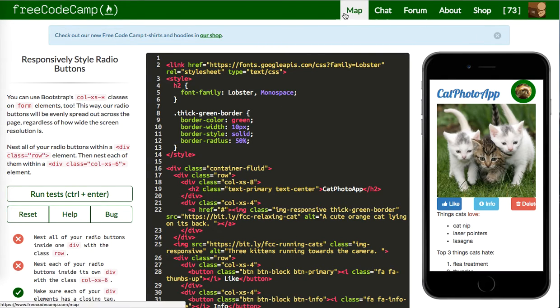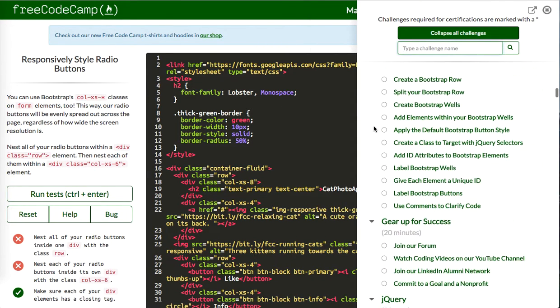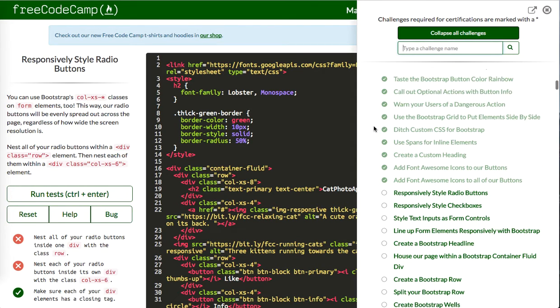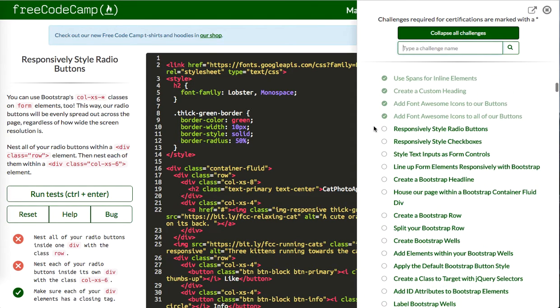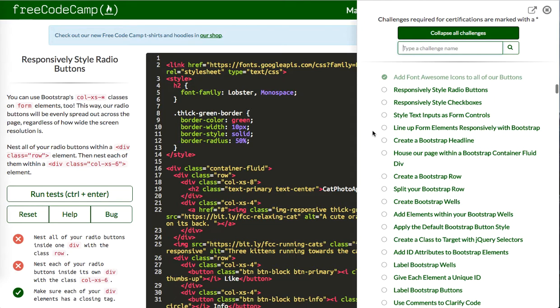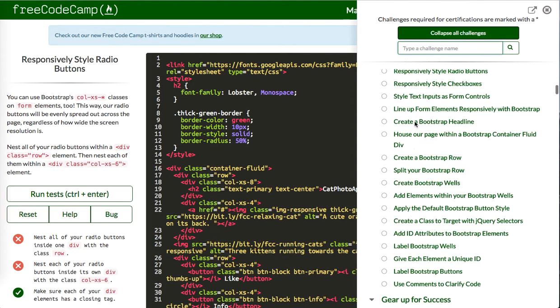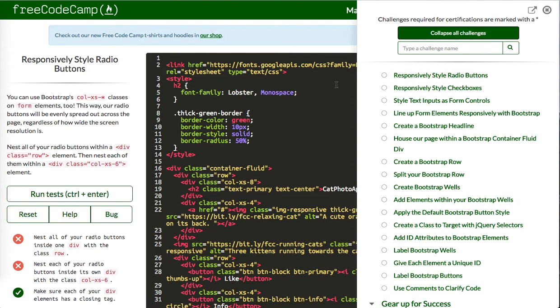And let me look real quick. I'm kind of curious how much more we have. All right, I might do a few more, and then we can break this into part 2. I think I'll go to style text inputs real quick.